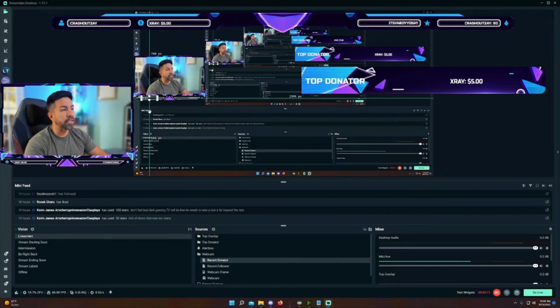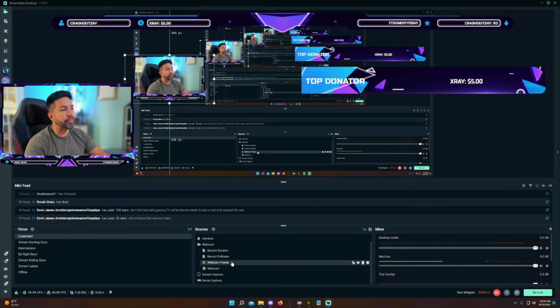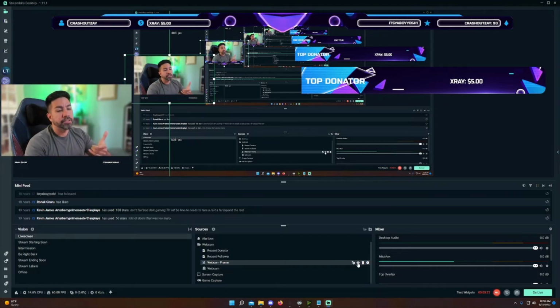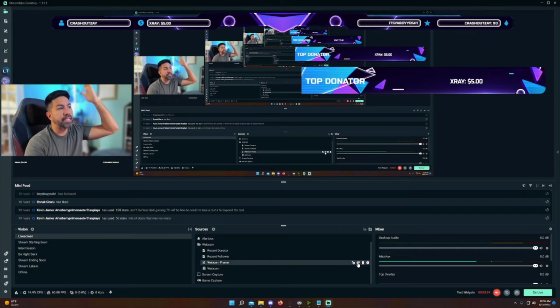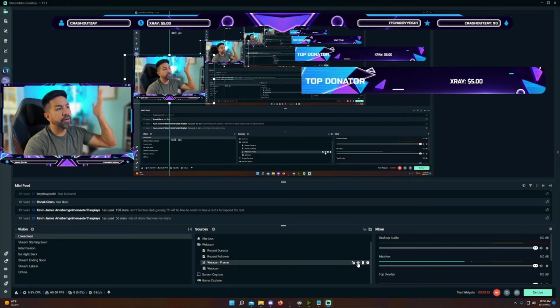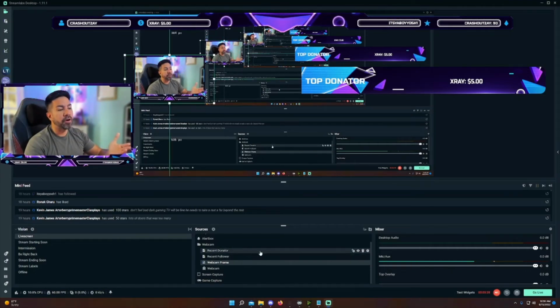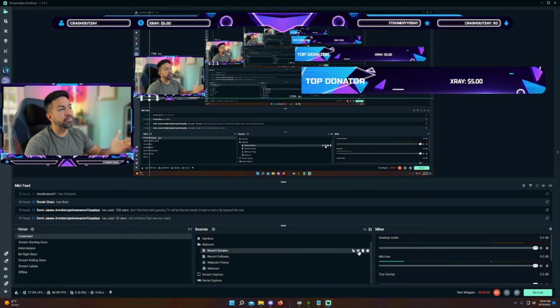Maybe you don't want to see this webcam frame anymore. You can easily take anything out of your scene. You can delete it, or if you want to have it there for later maybe, you can just click on this eyeball. So I click on the eyeball, you can see the frame is now gone. Click on the eyeball, the frame is now back. Same thing with all these. Recent donator, if you don't want to see it, just take out the eyeball and boom, you don't see it.